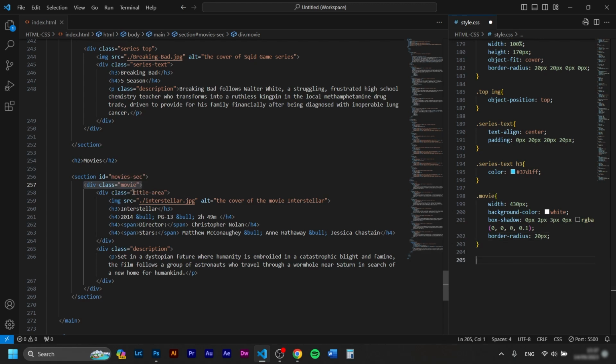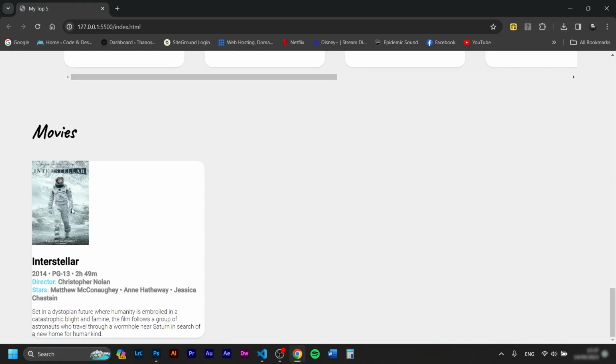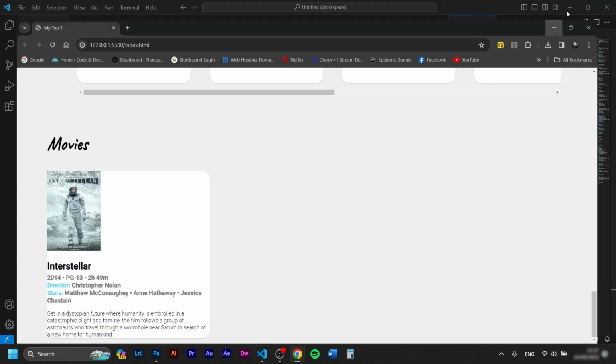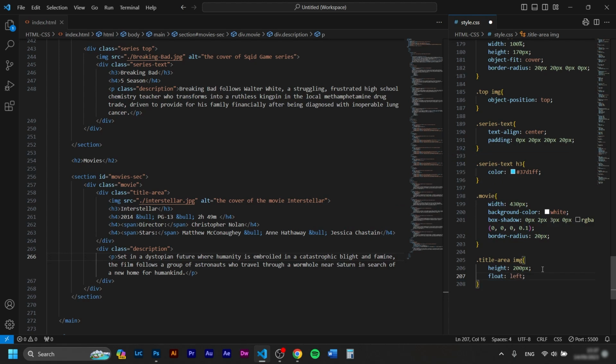Then we'll grab the image of the title area. So we'll go dot title-area space img, brackets. We'll give it a height of 200 pixels. Make sure that you save both of the documents because we altered HTML and CSS. So we save both of them, and let's see what we've done for now. All right, we have this one. We already know that we can do float left on the photo. So let's try that. Float left, save.